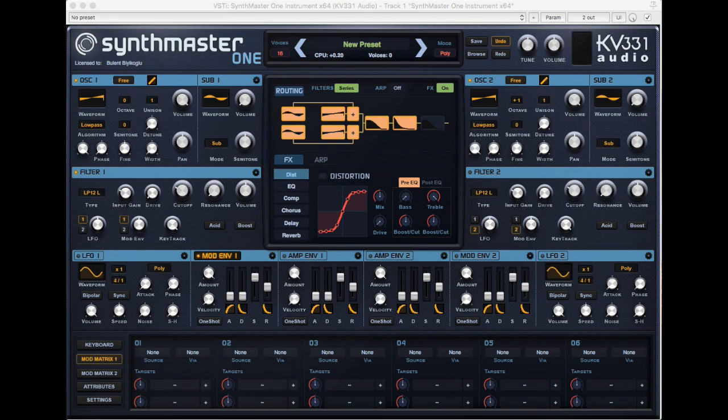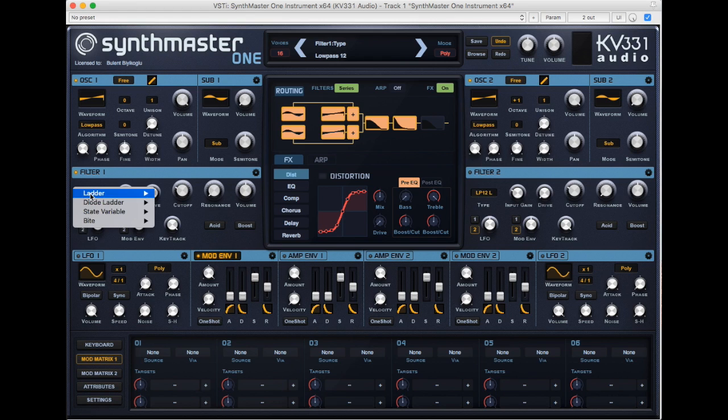All of the filters in SynthMaster One are analog model zero delay feedback filters. There are 4 categories of filters: the ladder, diode ladder, state variable, and byte. Now we're going to go through these one by one.